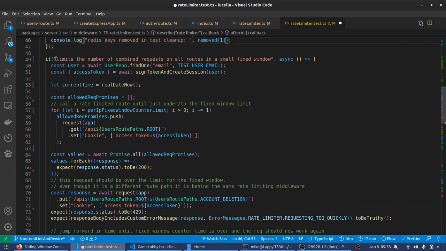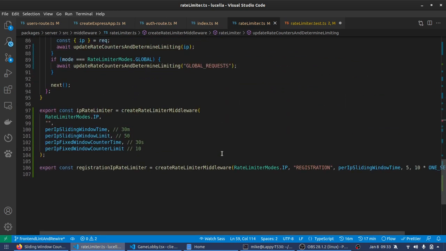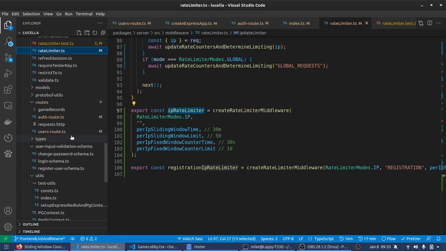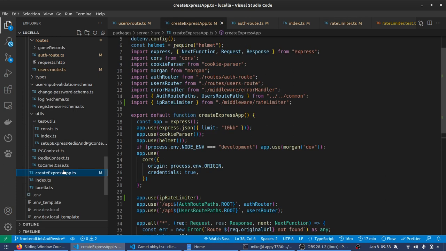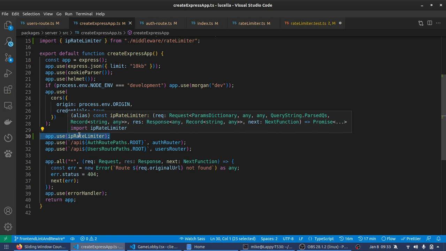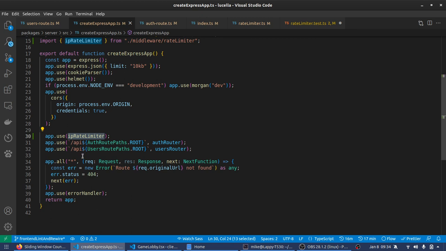Okay, so first we'll start small. We want to see if we truly limit the number of combined requests on all routes in a small fixed window. Actually, before I show you this, I should show you where I actually put this middleware. So remember we created this middleware. How did I actually put this into my app? Let's take a look at that. Forgive me while I look through the files. Here it is. This is the Express app setup. You've probably seen it a lot. Basically, you just use it like a middleware, and you want to make sure that you put it before the routes that you want to limit. I want to limit people's requests for all my routes, so I put this before I start declaring my routes.